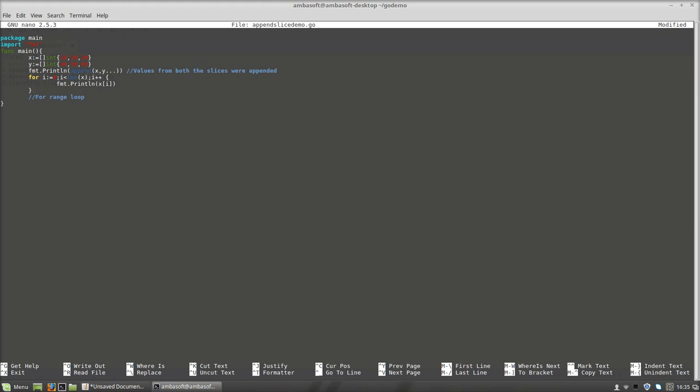Earlier, in the above statement, we iterated the slice x with the conventional or traditional for loop using the numbers: i equal to 0, i less than x, i plus plus. Now we are going to iterate the slice y and print the values using the for range loop. So how to iterate using the for range loop? This is what we are going to see now.